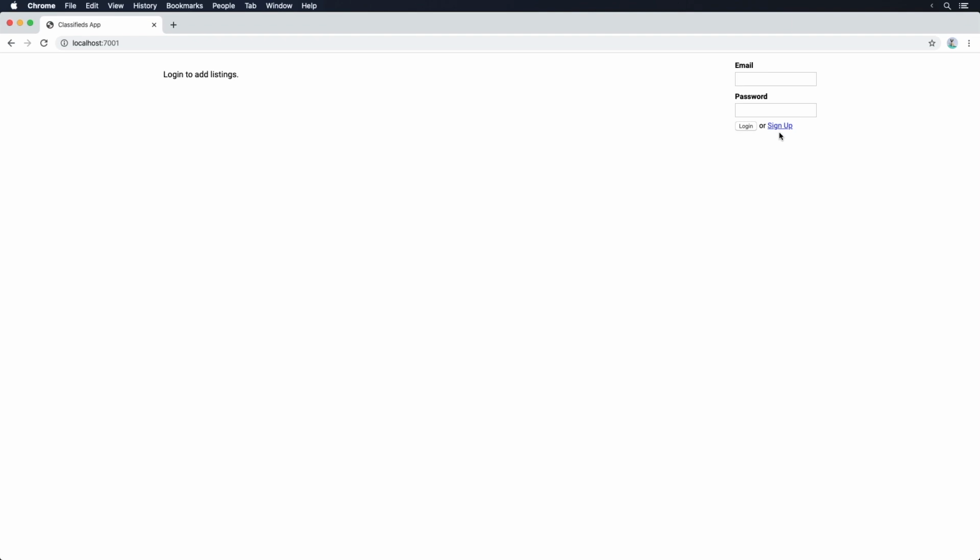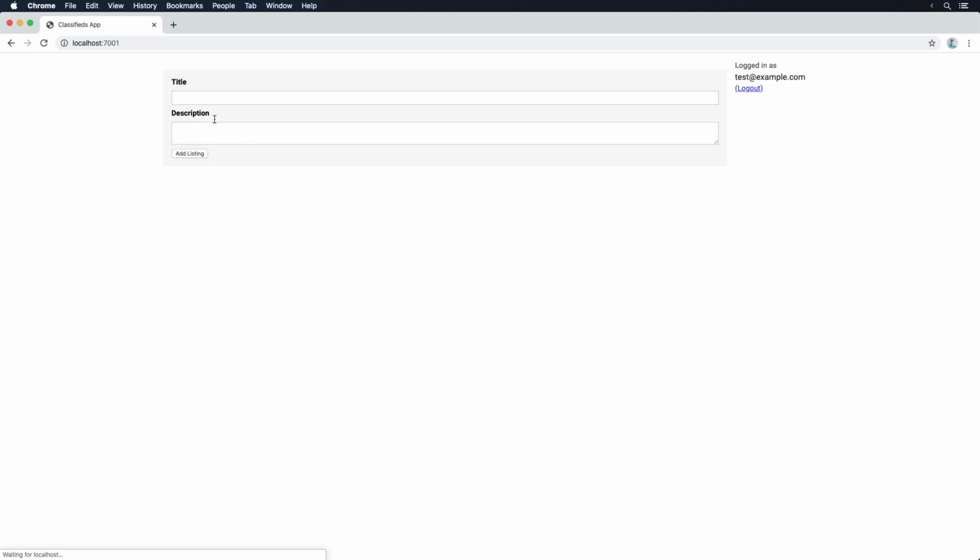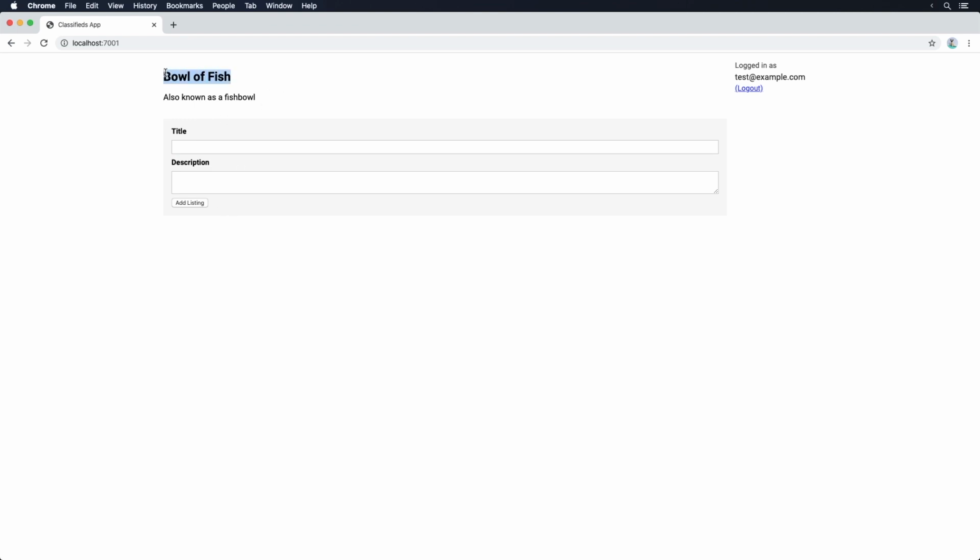So now we have this app over here. I'm not sure if you remember. I'm just going to demonstrate it real quick again. So I've got a sign in on the right, so test@example.com for example, and a password of password. I can sign up, and then I can sign in, so test@example.com and password, and that will log me in. And then I can add in a title, for example, let's just say a bowl of fish, also known as a fish bowl or something. I'm pretty creative. So anyways, let's click add listing, and now it appears up here.